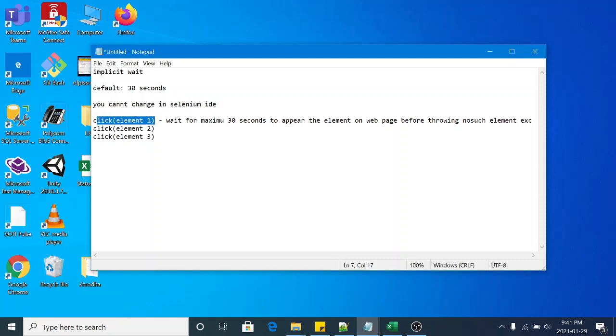Okay, now there are two possibilities. Element 1 is visible on the screen. The second possibility is element 1 is not visible on the screen. If the element is visible on the screen, then Selenium IDE will click on this element and move to the next element, click on element 2.